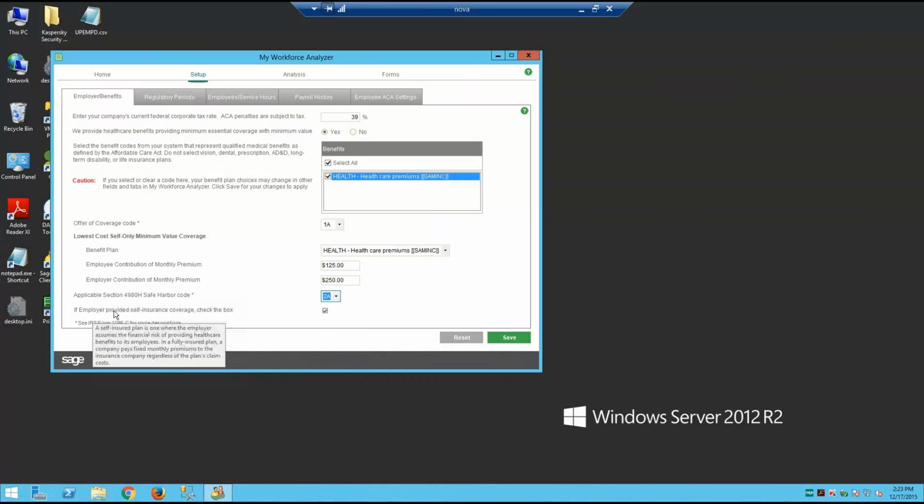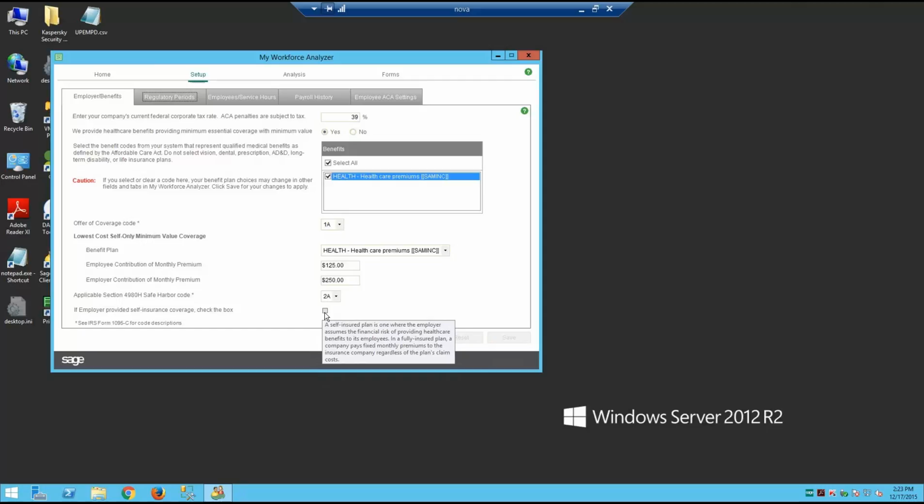Now, if the employer provided self-insurance coverage, you can check this box. Now, I don't know how many of you out there actually do this, but what it means is that you as an employer are providing the insurance coverage for your employees. I would say that probably 90% of you or more don't do that because, first of all, it's very expensive, but it also does let the employer control the cost for the coverage. But anyways, you probably would not be checking that box, okay, for the employer-provided self-coverage. All right, up at the top, we've got the employer benefits.